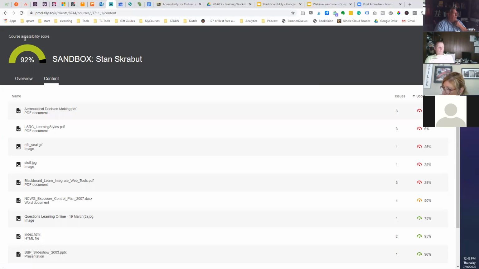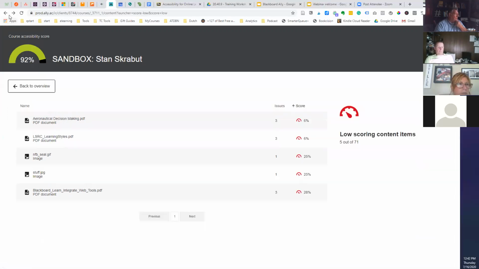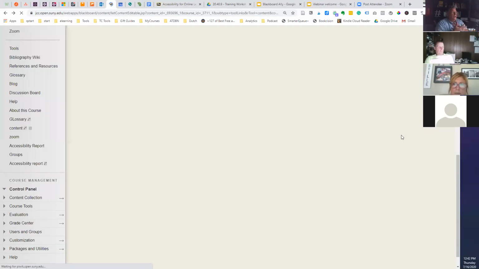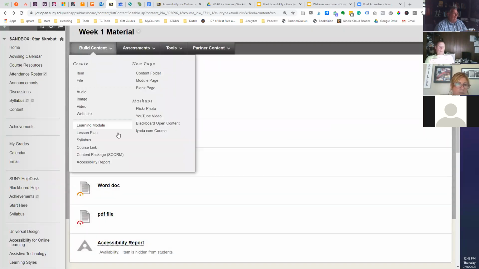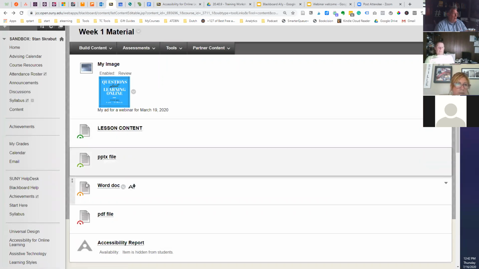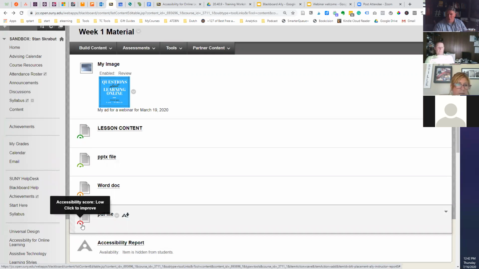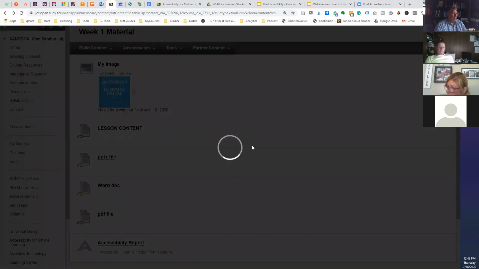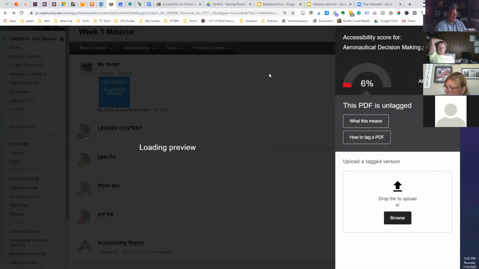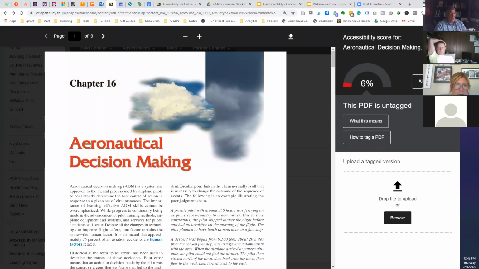So let me take you back to my Blackboard. With Blackboard, if you did not load the report, what you are going to see is, next to content that you have uploaded, those little markers that tell you what the score is. So I have a PDF file that is horrible. If I click on that particular document, it brings up that instructor view.